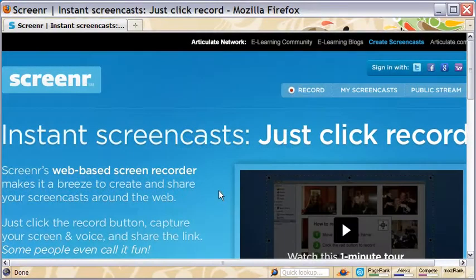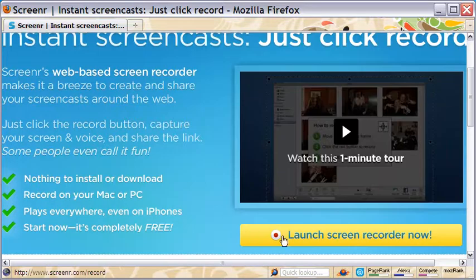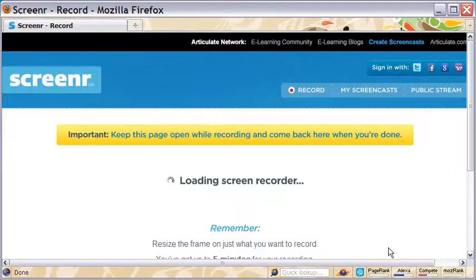A cute, nifty online tool is Screenr, from the stables of the makers of Articulate. It is very easy to use. There is no software to download. Simply click the button Launch Screen Recorder Now and see what happens.